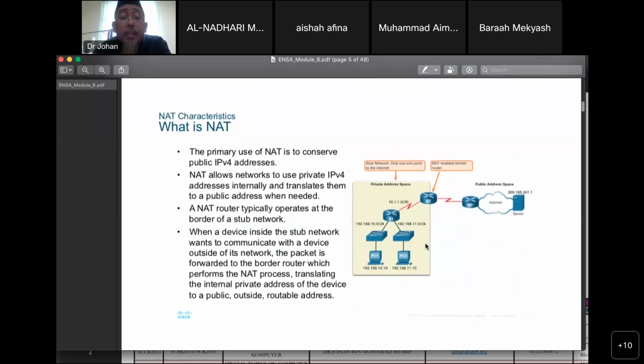So what is NAT actually? The primary use of NAT is to conserve public IPv4 addresses. Actually, here in Malaysia, we still conserve IPv4. In many applications, we are still using this, so NAT is very important. NAT allows networks to use private IPv4 addresses internally and translate them to a public address when needed.